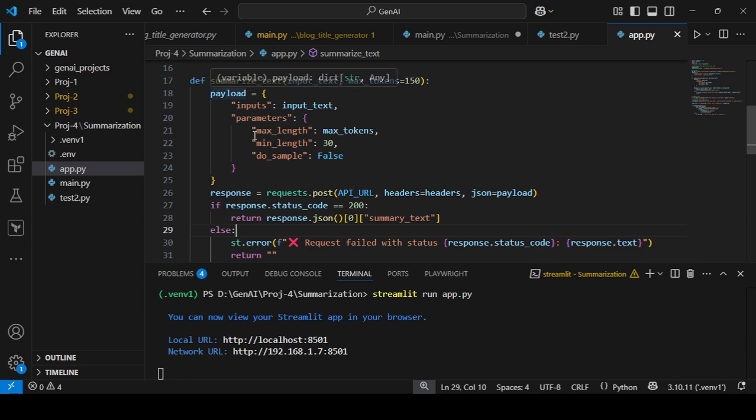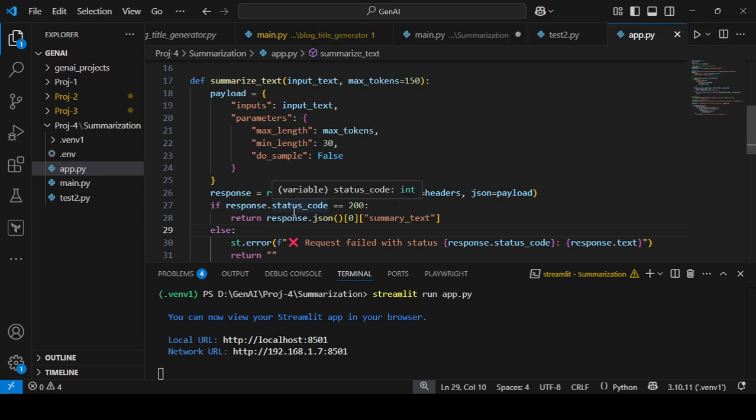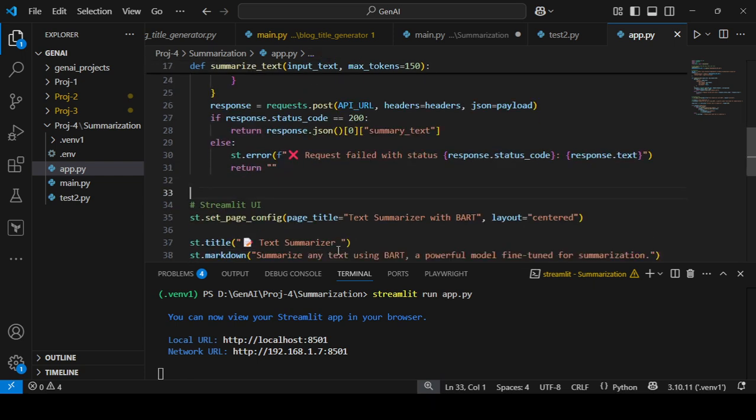So this is how our function is working, and this is the main part of this web app, because here we are taking the input and we are sending the post request to the Hugging Face API, and then if it is successful, we will get a summarized text. And if there is any issue and we got any error, it will fail, and it will send a message that it has failed.